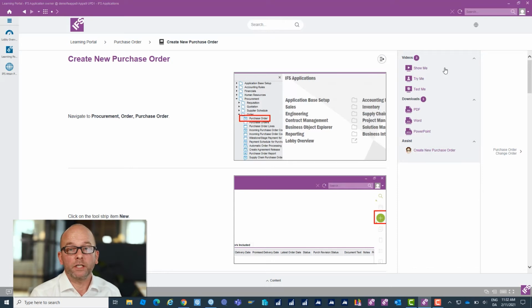So that's what the show me video looks like. There's also a try me video. The try me video is a simulation of the process they need to go through. So they can actually walk through the full process without being in the live system simply by going through this simulation. Let me show you this one.